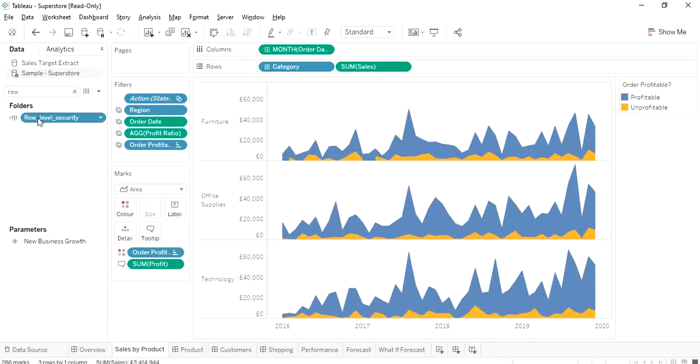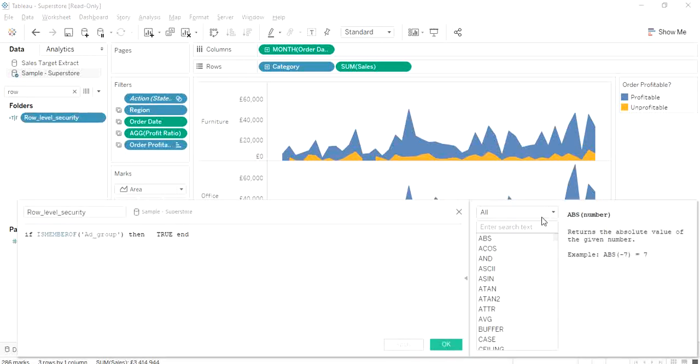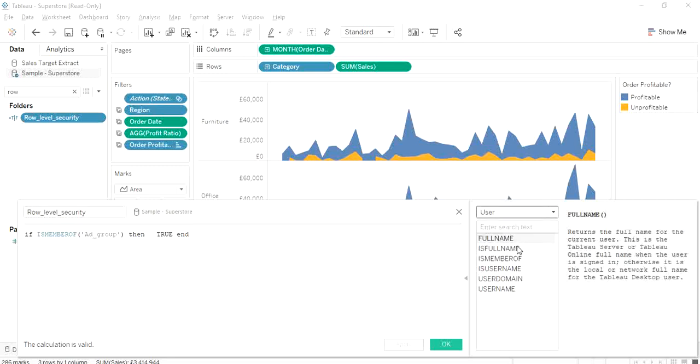Once again, I can show you here underneath, it's part of your user functions. So in user functions, you have all these things. Using this, you can create row level security. Okay. For an AD group, you use is member of, or for an individual user, you can use is username. Okay. So for example, let me check what it's providing me.